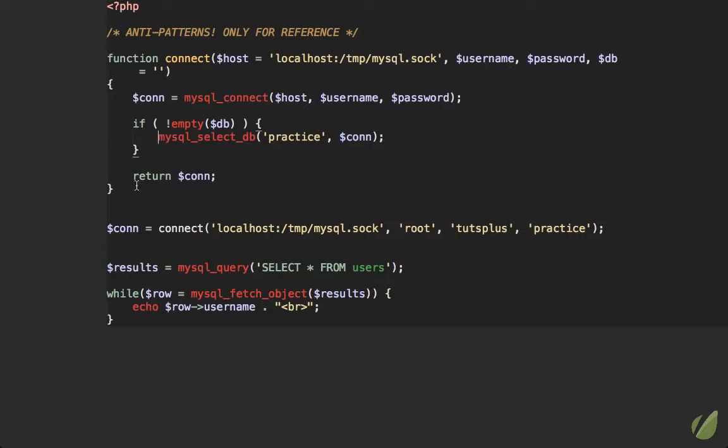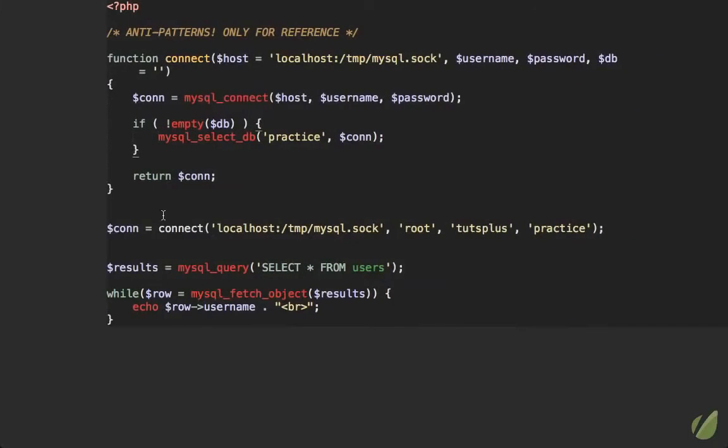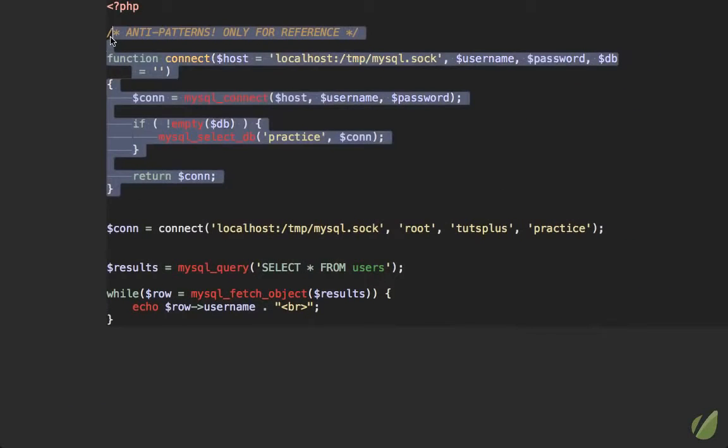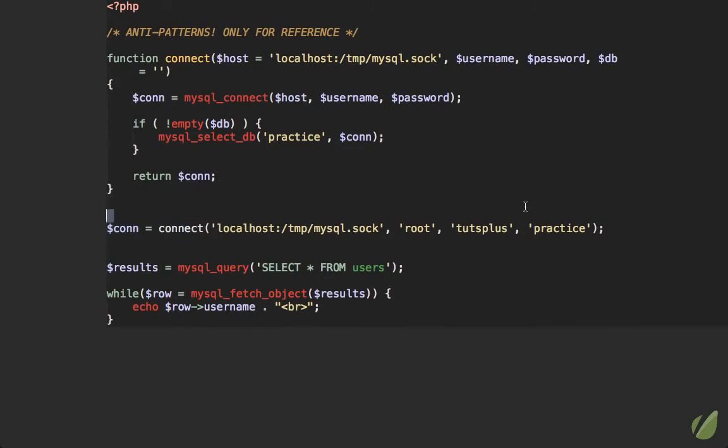Finally, we return the connection. So now let's come back, reload the page. We're getting the exact same thing, but now we have this function called connect that will do a lot of the initial setup for us. That way, from our other file, we simply need to call the connect function.